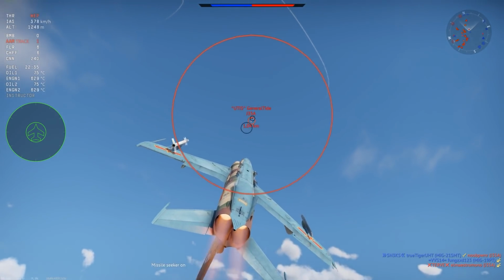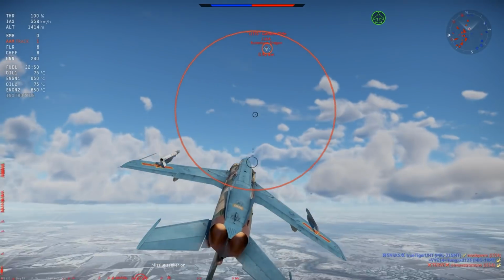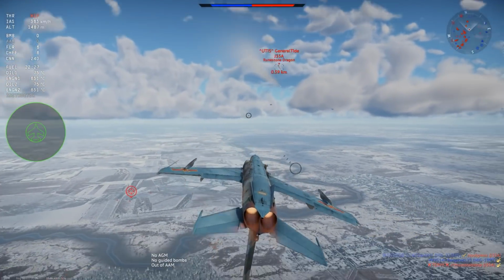Missiles? How do they work? Well, let's take a look at air-to-air missiles in War Thunder.